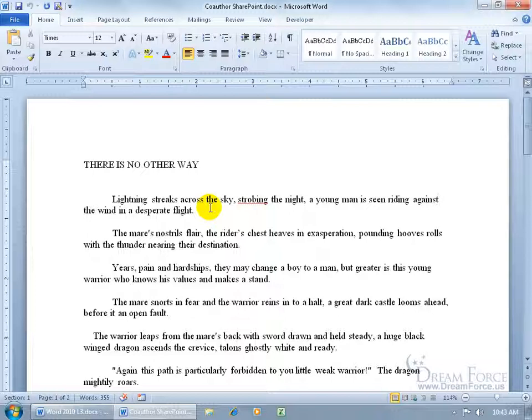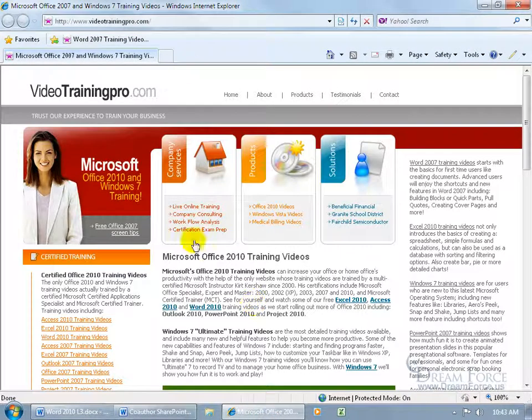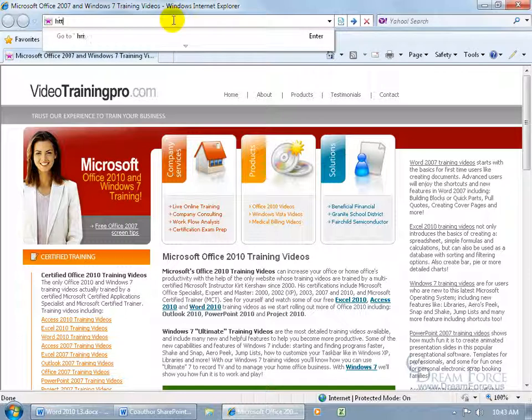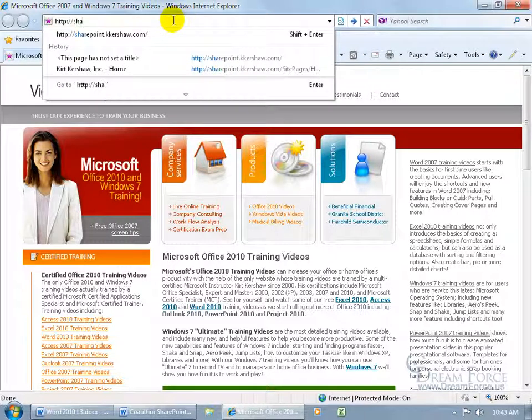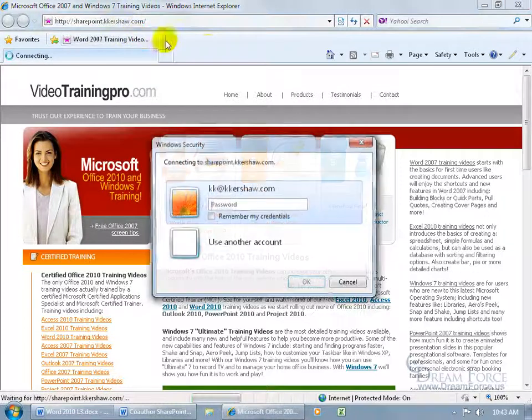So let me go ahead and go to my SharePoint site by coming down here and opening up Internet Explorer, and then coming up here in the URL and typing in the address, sharepoint.kkershaw.com. There it is. Because I've been to the site before, you can see it's in the list down below that I can just go ahead and click on it, and it takes me right to it.